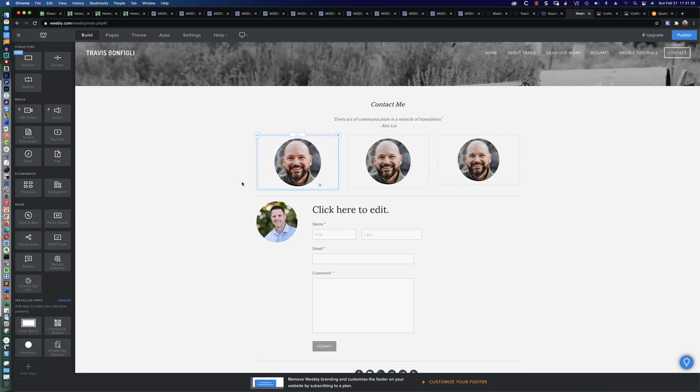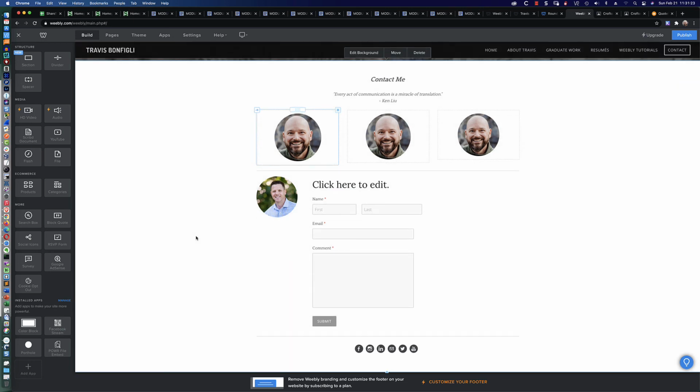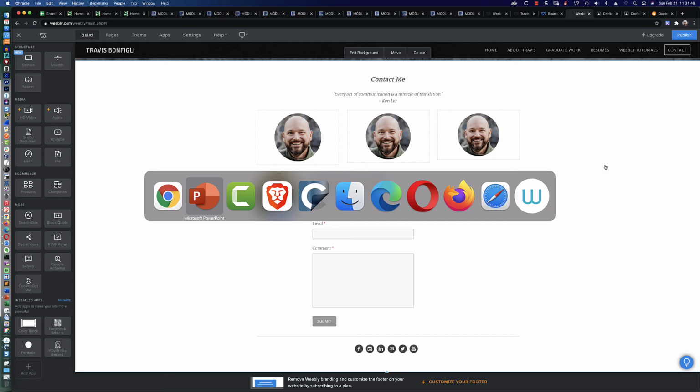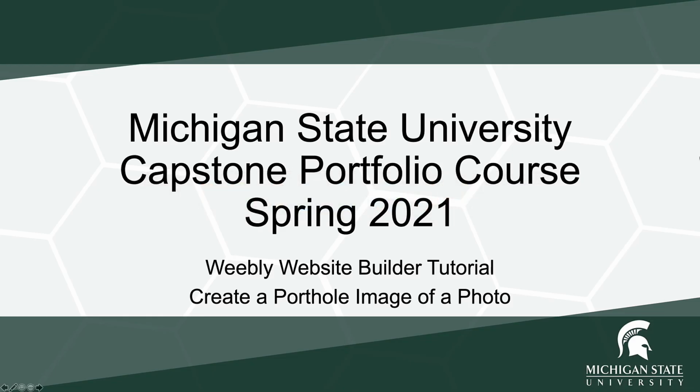But again, if the image that you have is out there on the internet, you could use that CSS code and do it that way, or you could use the Porthole app and do it this way. Again, I'm going to go ahead and delete these after I stop the recording, or actually I think I'm going to keep my image on the page here instead of Joe's on my Contact Me page. But that's it for this Weebly website builder tutorial. Again, very, very cool. And it's a way to distinguish your Capstone portfolio or the images you're displaying in your Capstone portfolio from those of the other learners.